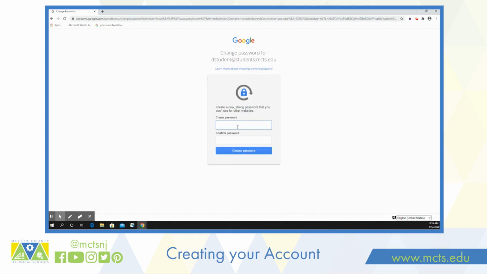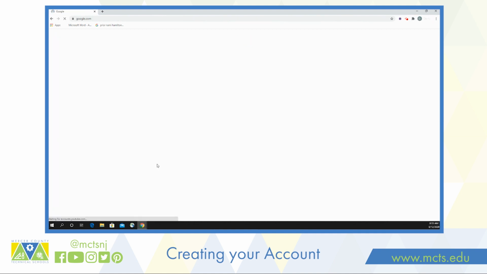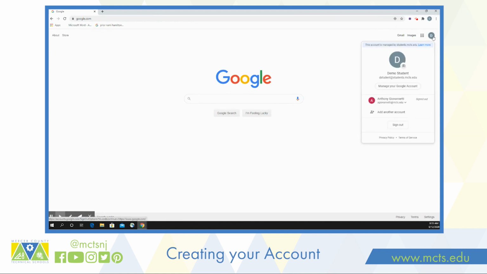And then we're going to be prompted to set our own password. So here you can set a password of your choice. Once you have your password filled out, you can just go ahead and click change password, and that'll be your password moving forward. So once that password is set, you can see we're signed into our account.